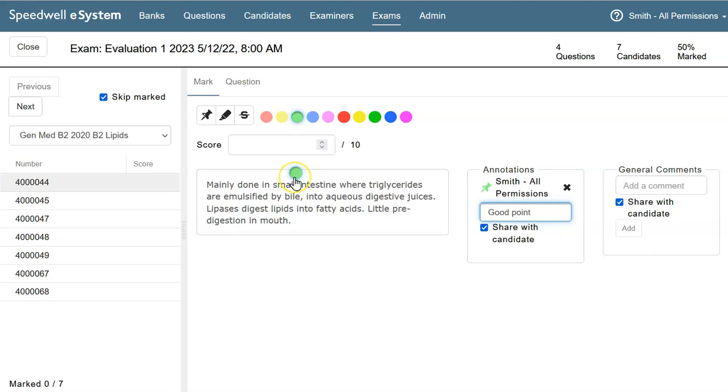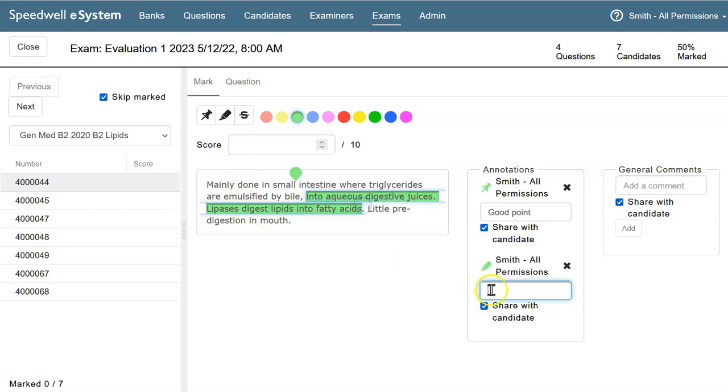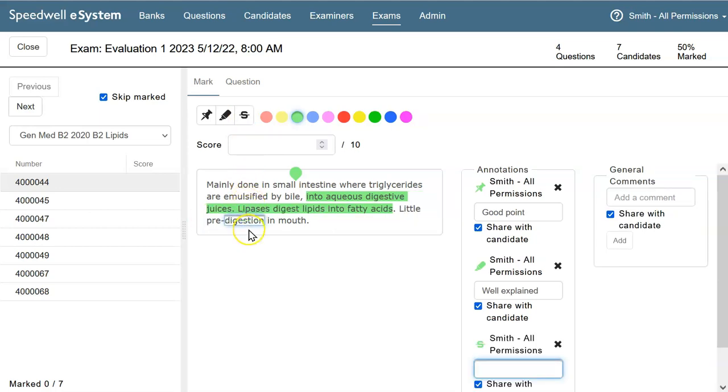Selecting a mark in the candidate answer highlights the comments box on the right for easy reading or editing. The examiner would like to highlight some candidate text, so they pick the highlight, select the text, make a comment in the comment box on the right, and decide if they want to share that comment with the candidate later on in the feedback report. The examiner can also add a strikeout to the text in the candidate answer, like this. Add a comment to it on the right.